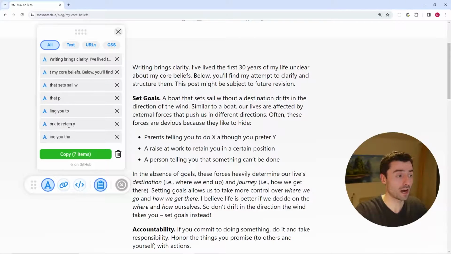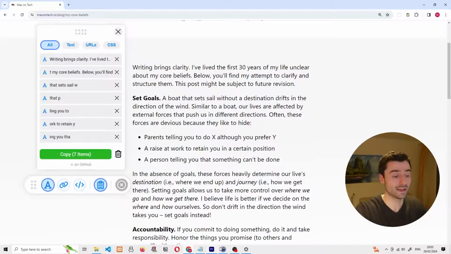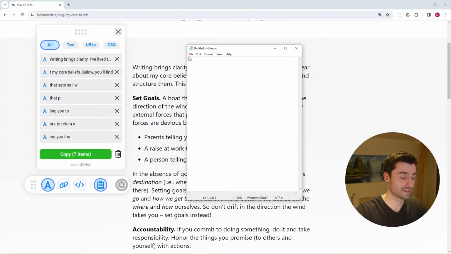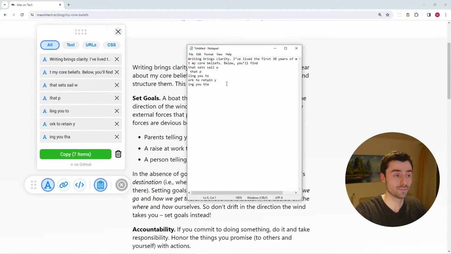And if I want to copy all the things that I have put into the clipboard, I can simply press on copy. And after that, I can open a Word editor and I can simply press Control V to paste all the individual things that I copied from the website into another place, which is really, really helpful.